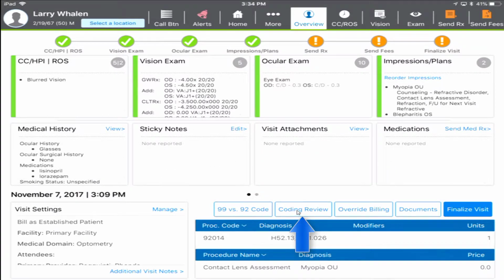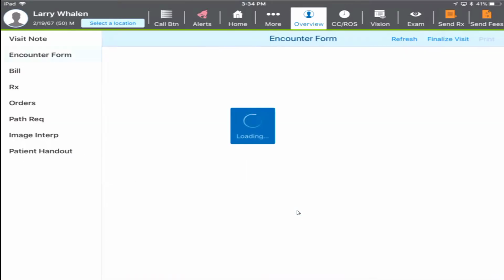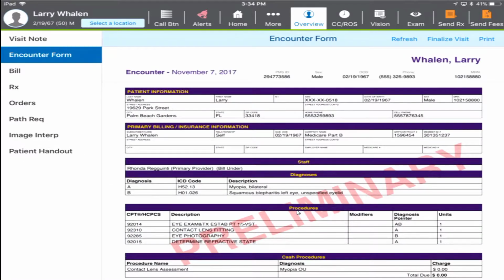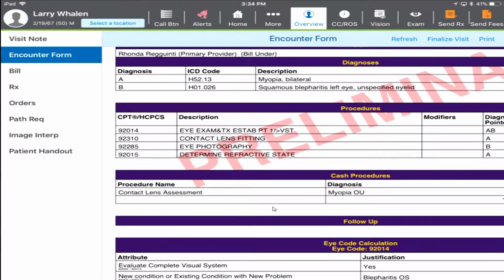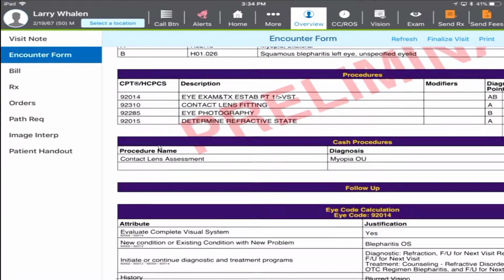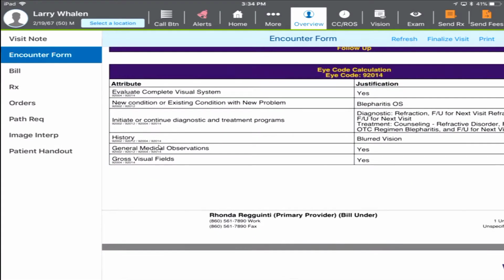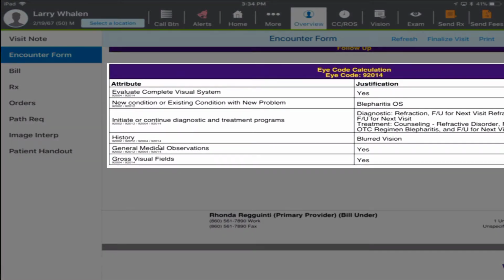The coding review button at the bottom of the visit note overview, when selected, will take us to the encounter form. And the encounter form is going to show the justification of the billing. We see the diagnosis and procedure codes. As we scroll down, there's an I-code calculation section, and it shows how we've accomplished a 92014.